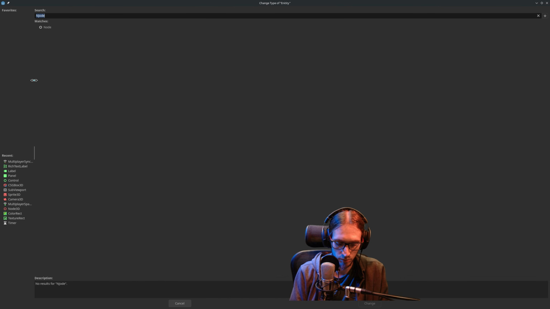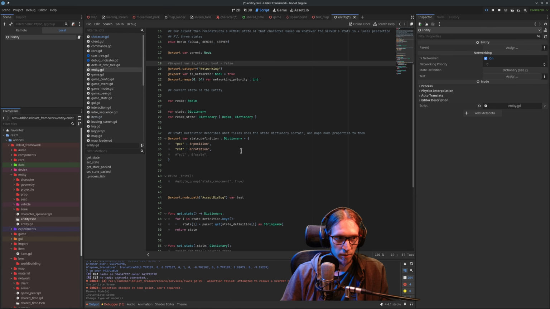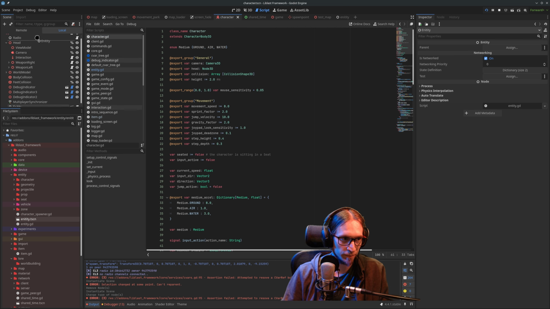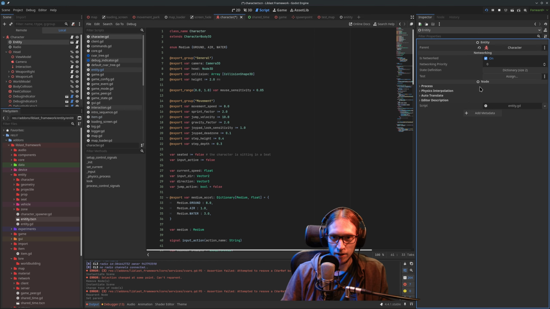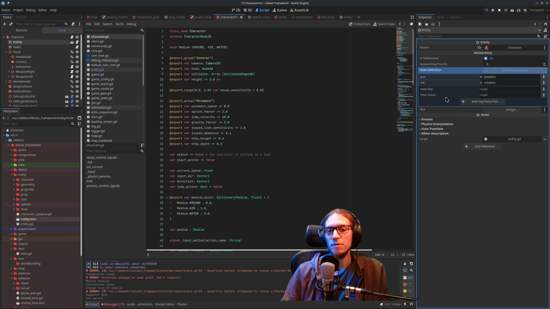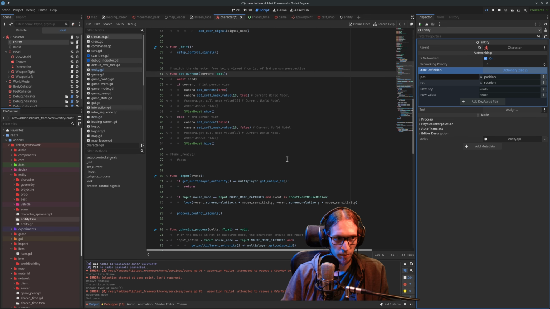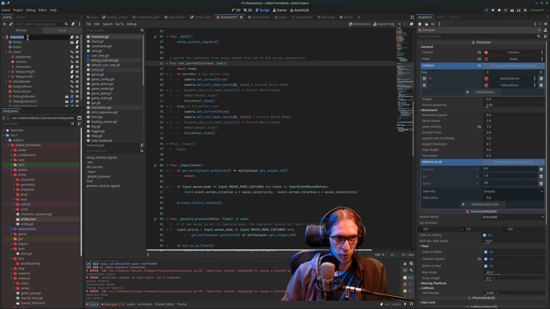Let's even make this a Node, so not Node3D. And now this would be the parent, basically that. And here we would define the state definition. So you would say, okay, I want the state of this entity character to be comprised of position, rotation. So basically it's taking properties of the parent. So the character is responsible for all that.